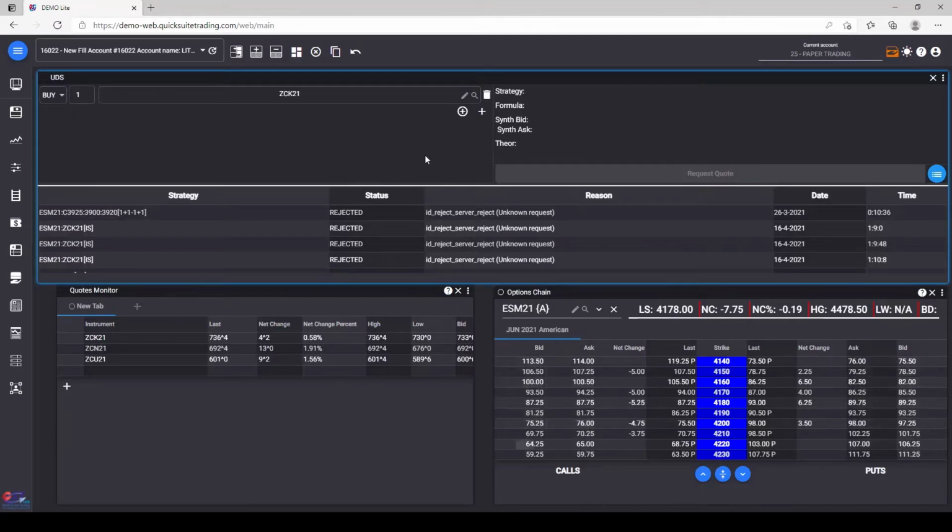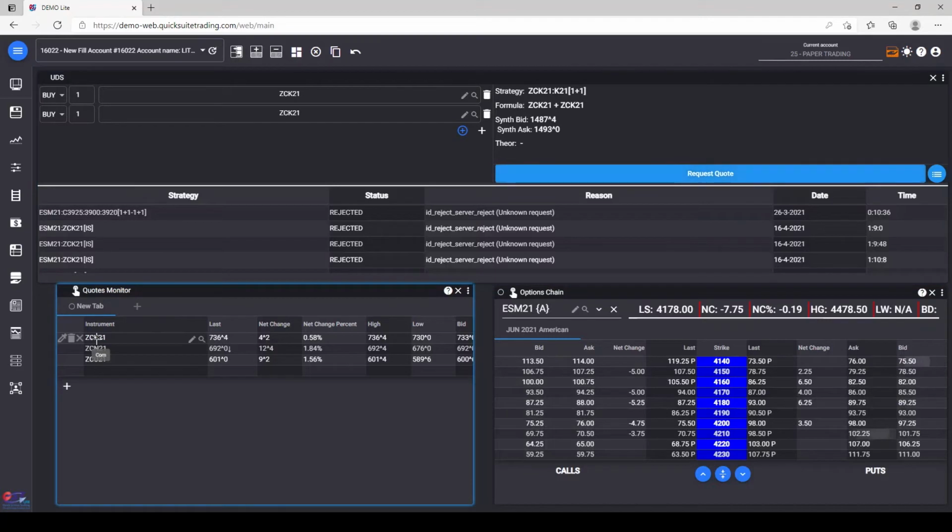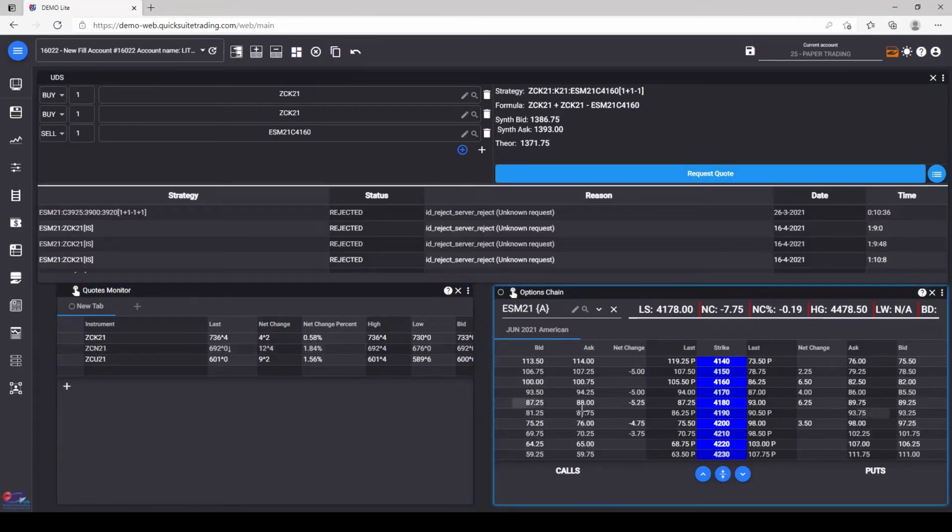If you want to cherry pick contracts from Quotes Monitor or Options Chain, use the circled plus button. Once you press it, your mouse cursor will turn into a crosshair when moved over the rows from these 2 modules. You can use left click to add a buy leg or right click to add sell legs.